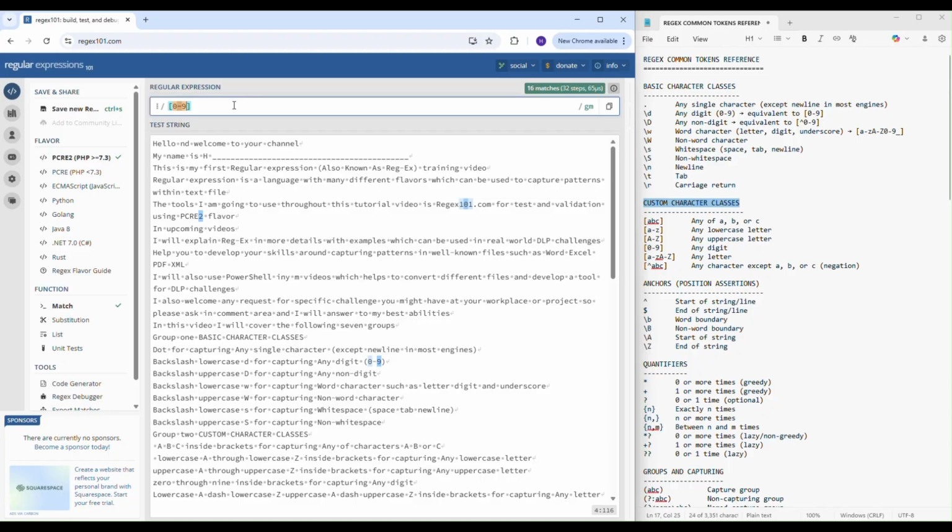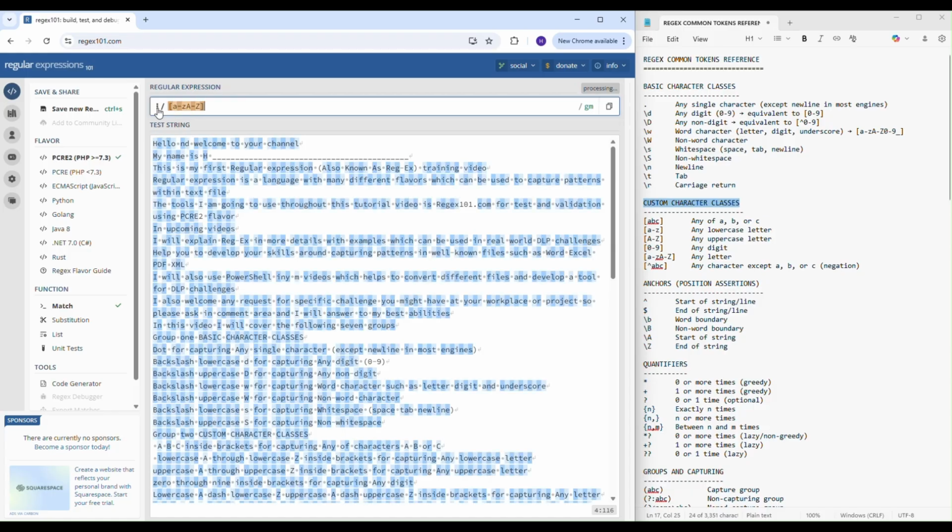This filter catches any digits between 0 and 9, which is equal to backslash lowercase d, so they are interchangeable. Next filter is to combine two filters. Open bracket, lowercase a, dash lowercase z, uppercase A dash uppercase Z, bracket close, to capture any letter regardless of its case, uppercase or lowercase.